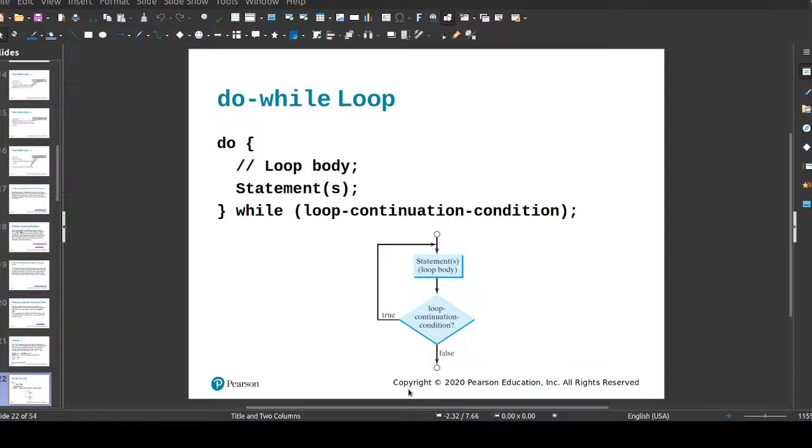One more in the middle wouldn't be too bad. So what do I want to import? I want to import java.util.Scanner. Java.util, yeah. Where am I getting this system thing from?